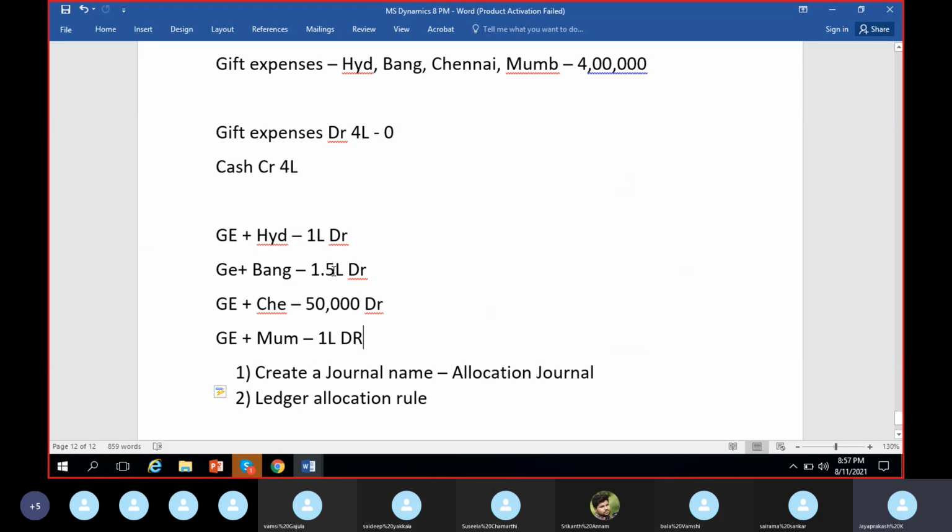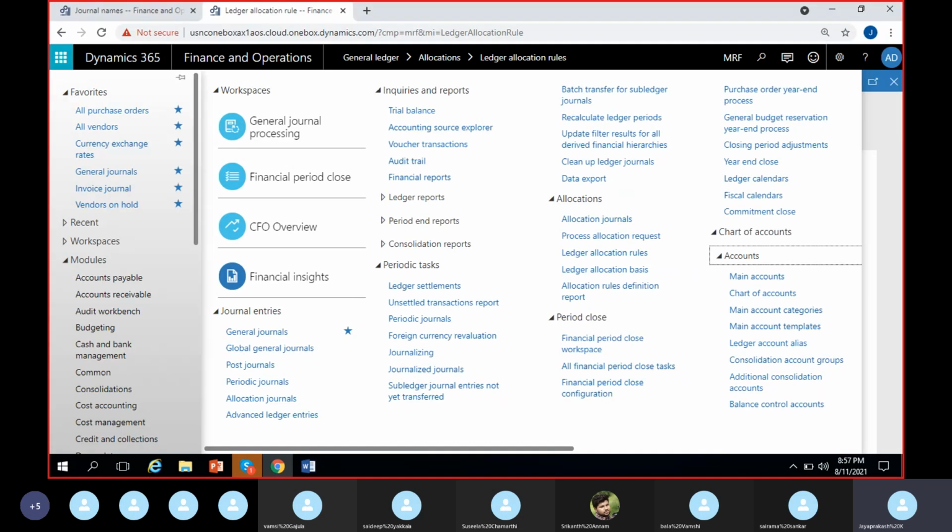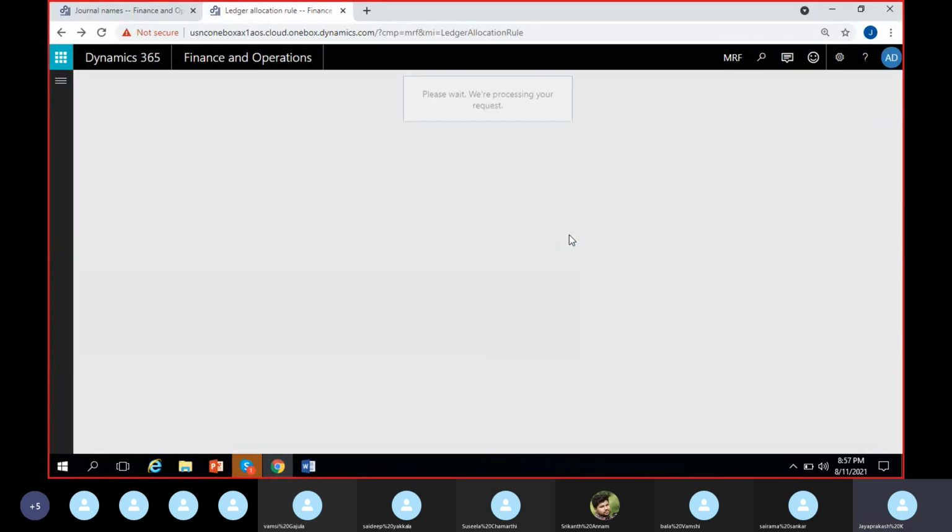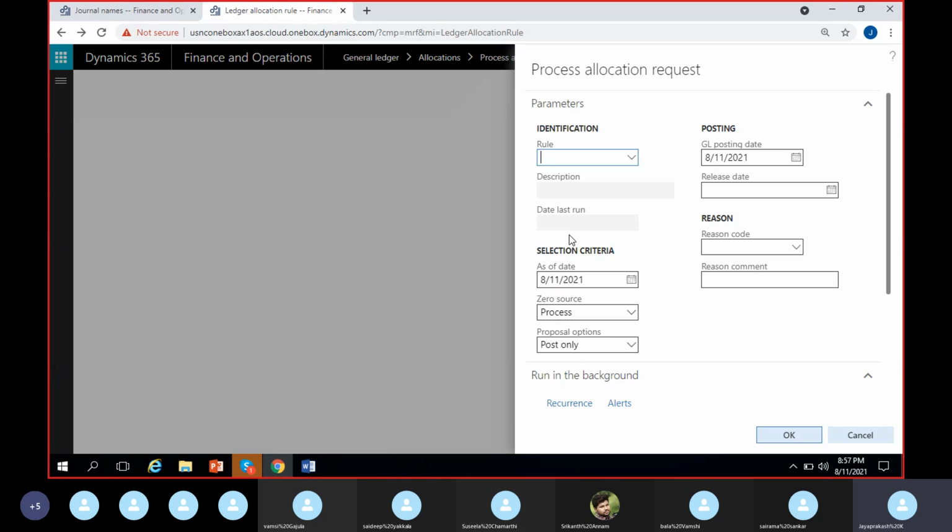So we have used equally method, right? So it will divide it into 1 lakh each account. So for every location, it will divide it as 1 lakh if you use equally method. So that is our agenda. So for that, I have to go here to process allocation request, the second step. Here, I'll click on process allocation request.